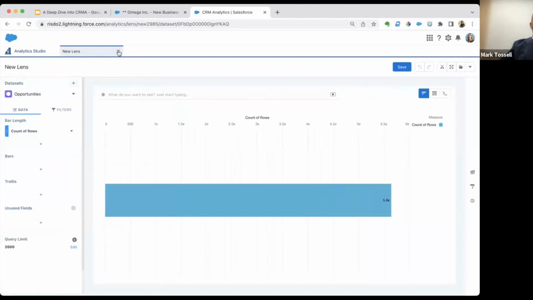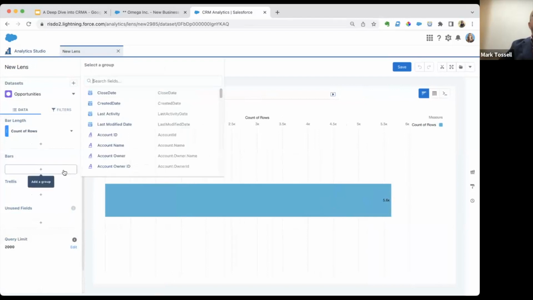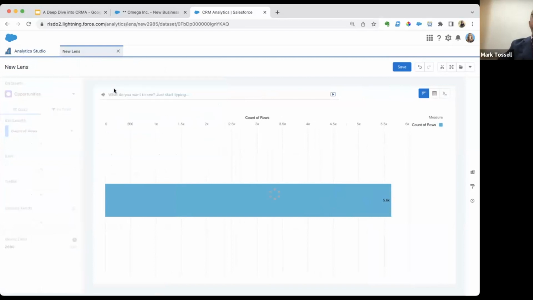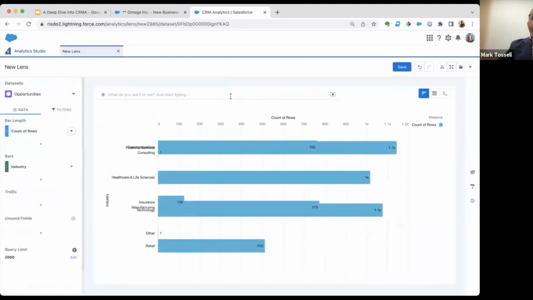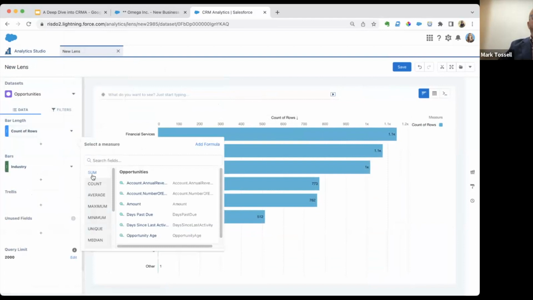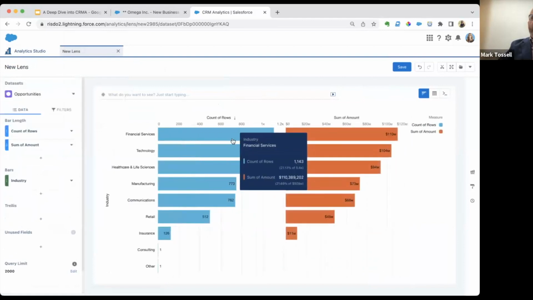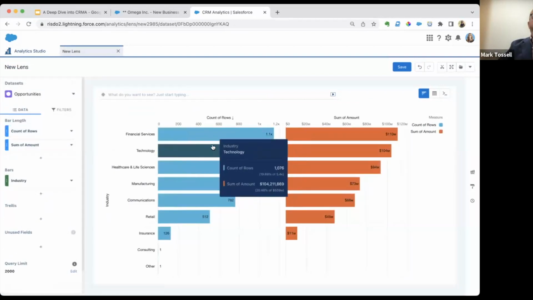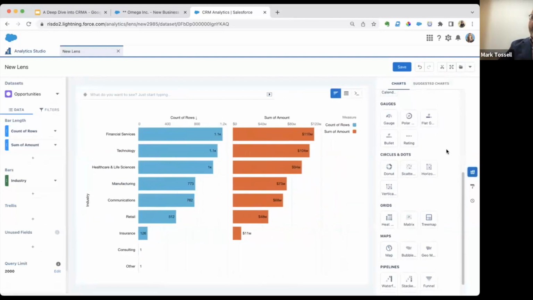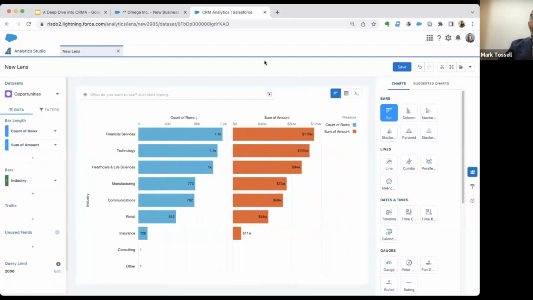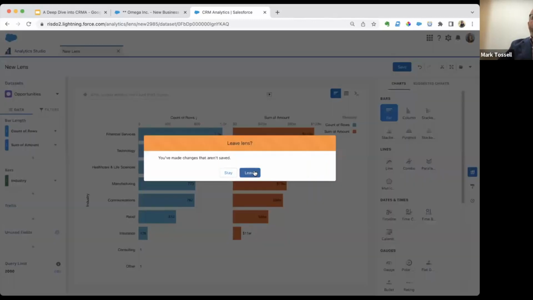And I'm actually going to close out this lens. And by the way, a lens in CRMA is essentially a query plus a visualization. So I can go through my data and look at the count of opportunities. If I wanted to, I could add the sum of the amount as well. And I've grouped these by my industry. I can go in and change the visualization, but that's not what we're going to do today.